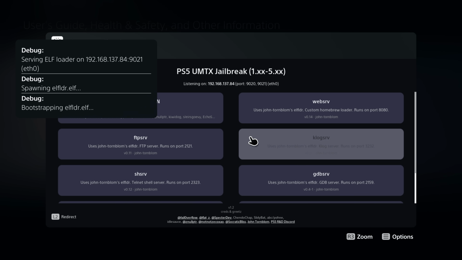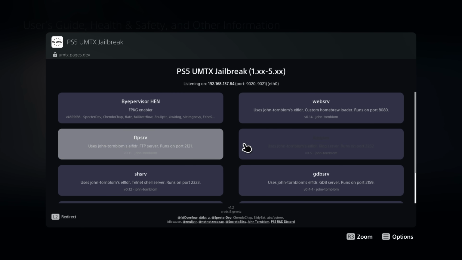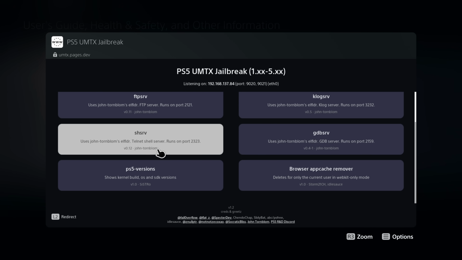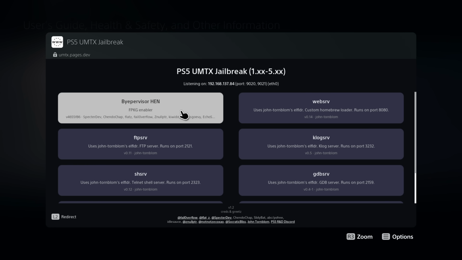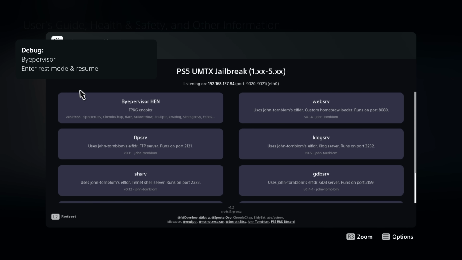So there's FTP, there's the web server, you've got a bunch of other things like Klog server, shell server. You can also do things like display your SDK version and all of that kind of stuff. And then of course we have for 1.x and 2.x, we have Bypervisor HEN that you can run, which will actually run the hypervisor exploit. So that is what we have access to now.